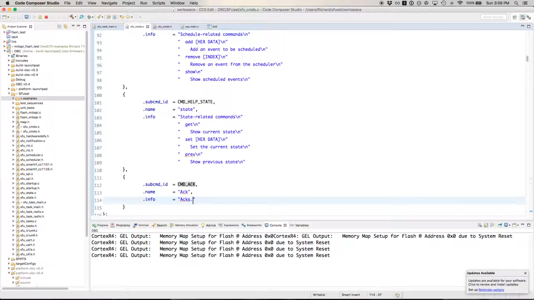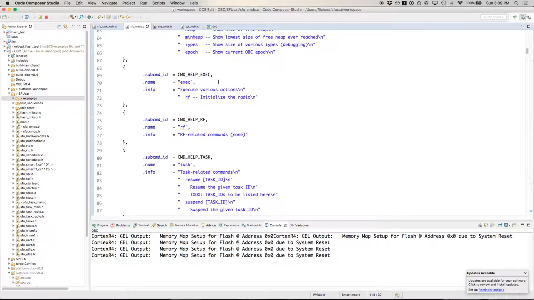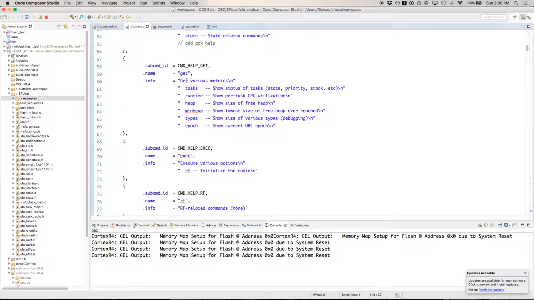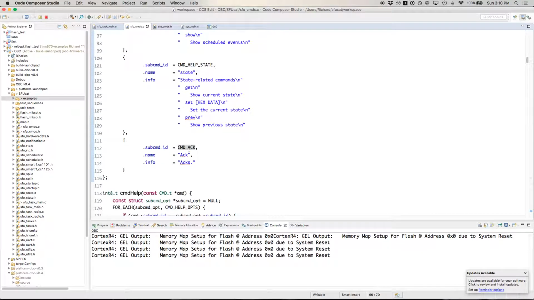So let's just do this, and you can see it up here, right? Where we have, yeah, like for the get command. Get has several different command options, so task, runtime, heap, types, epoch, all that. And we're saying what each of those do. So this is really good for usability. We need to say what each of our command options do.